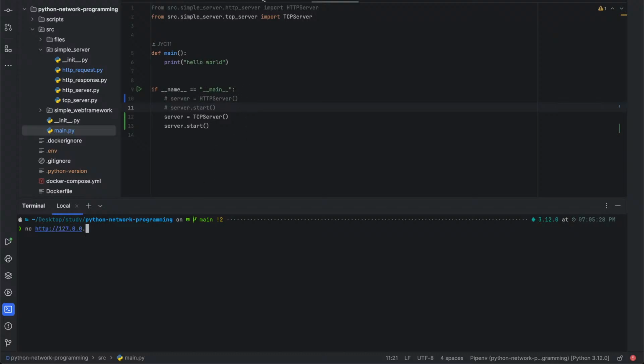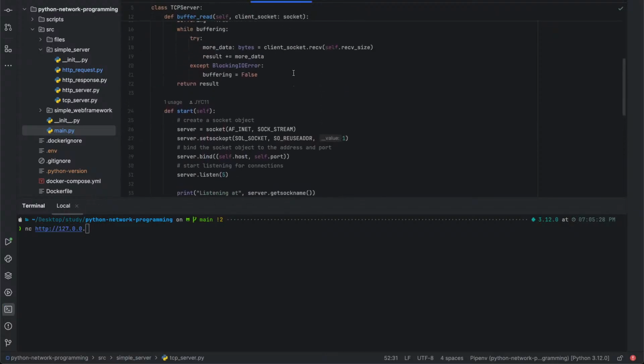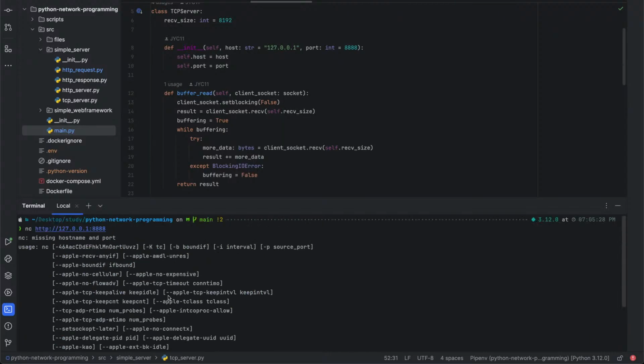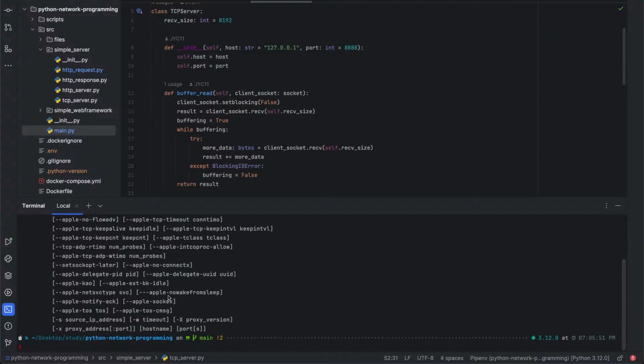What was it? TCP. Oh wait, hold on. Missing hostname and port. I've been experimenting so much with HTTP that I forgot how to do this. Never mind. Wait, hold on. Let me just check something real quick.